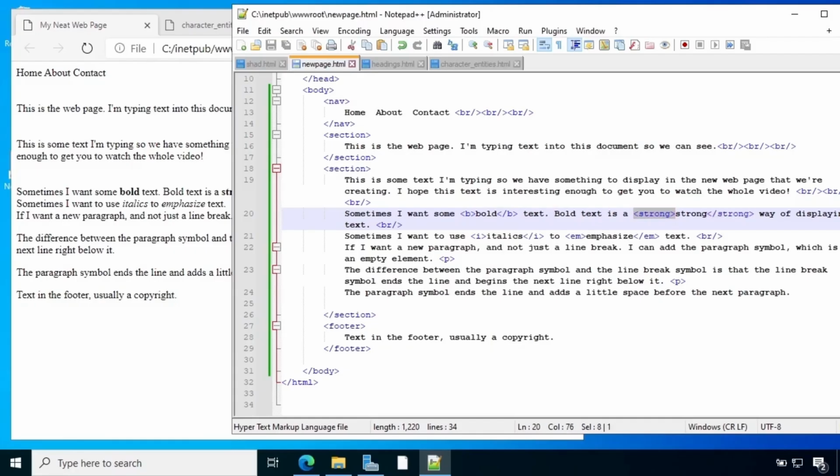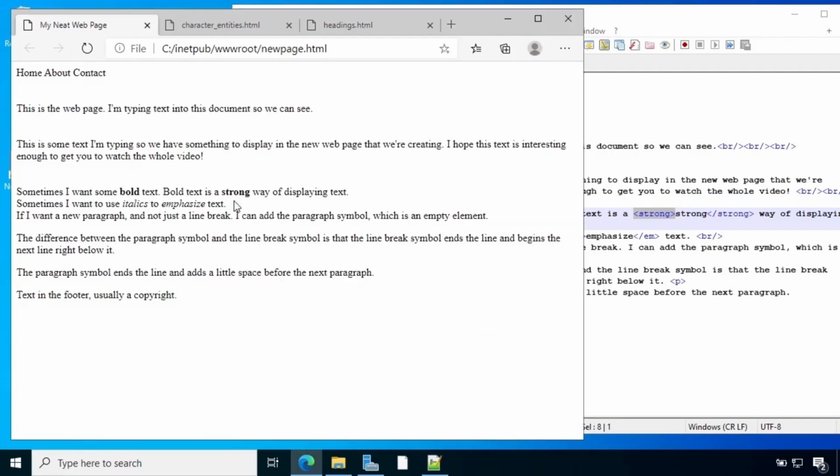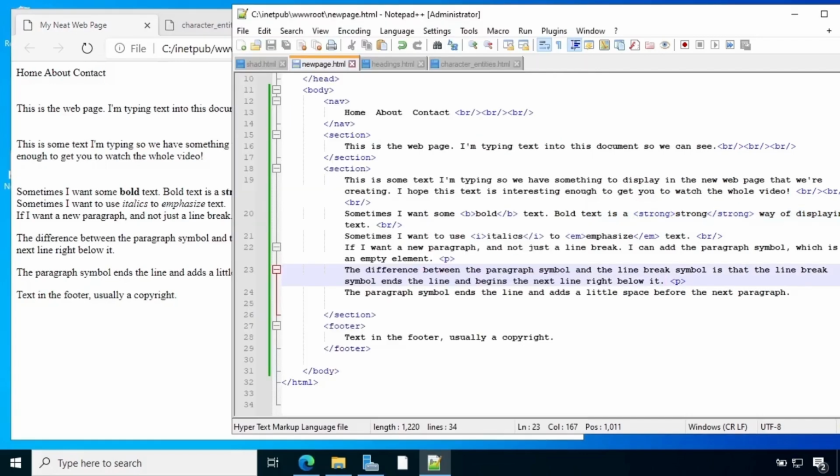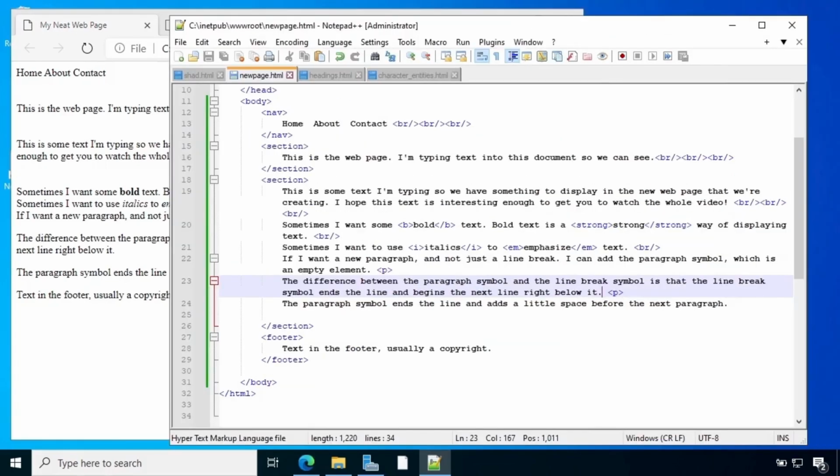I haven't seen that used very much, but you notice if it says strong, it just puts it in bold. So whatever you like best, you can. Italics we've also seen before in some of the earlier videos.